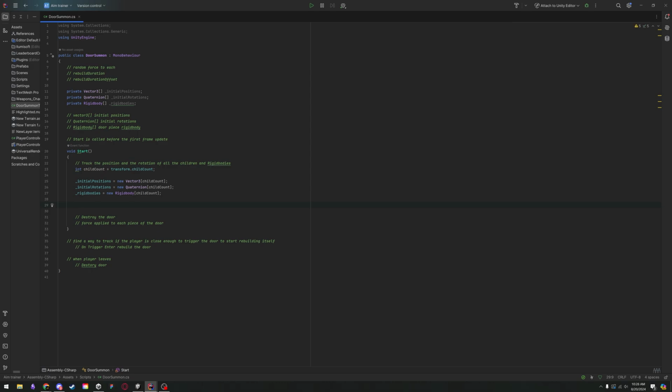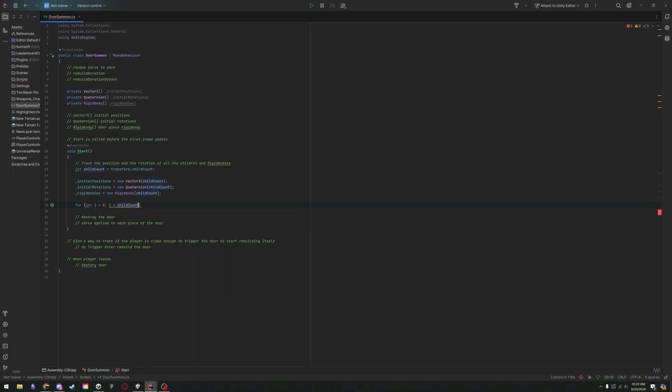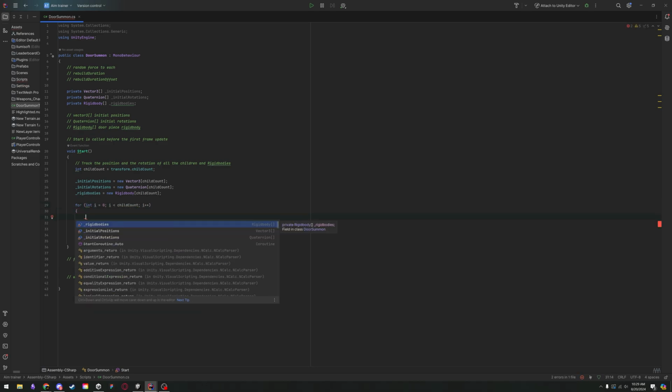In order to do that, we can just make a really simple for loop. We're just going to set this to 0, iterate until we're below child count, and iterate once through, just so we can get all of our positions and rotations for each individual child.